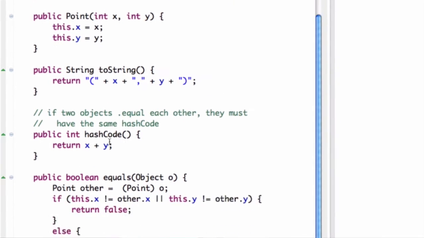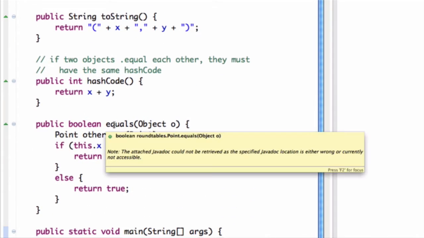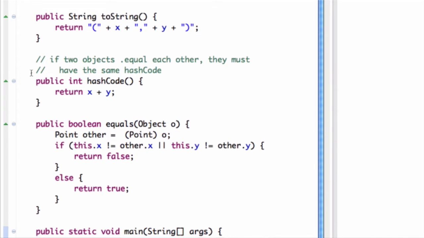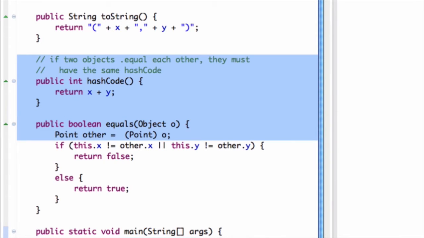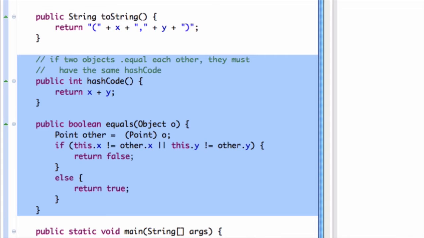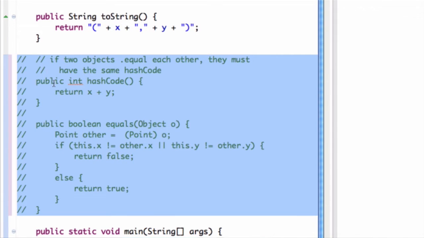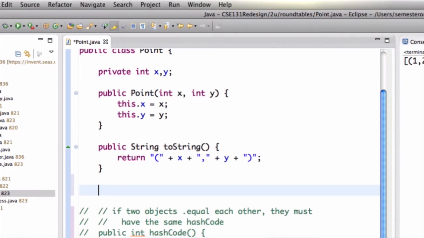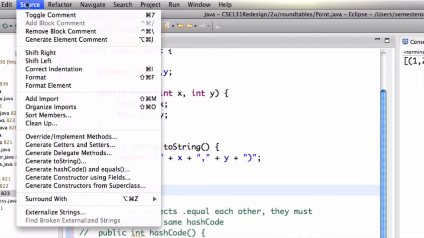Now, this defining of hashCode and equals is so tricky and frankly so tedious that Eclipse provides us a way to do that automatically. So what I'd like to do is comment that out and demonstrate how Eclipse can do this for us. And what I like about this is that it's based not so much on the code you write, but on what you consider to be relevant to the equality of two objects.